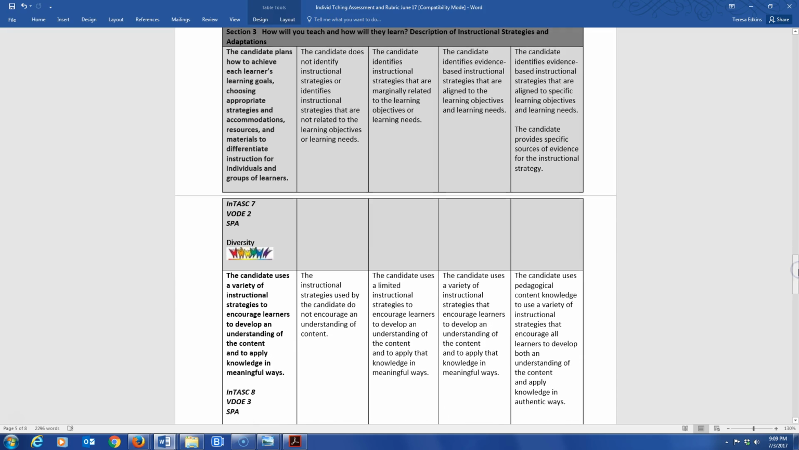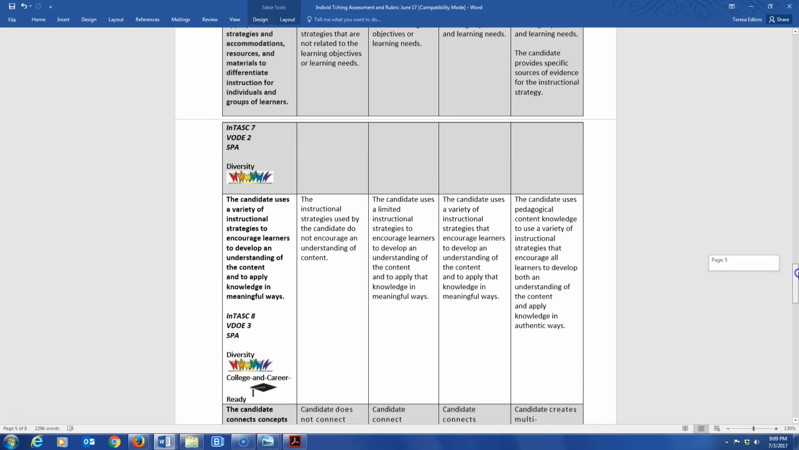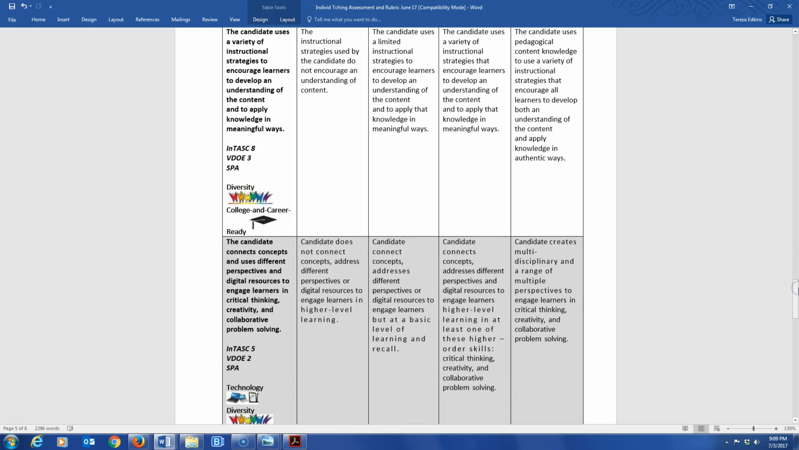Section 3 is how will you teach and how will they learn, and it addresses 4 standards, each in a separate rubric row. The first row assesses the alignment of instructional strategies to the learning objectives and learner needs, which will also provide alignment to the diversity theme. The next row assesses how well learners understand and apply content knowledge in appropriate ways, which allows candidates to address both the diversity and college and career-ready standard.